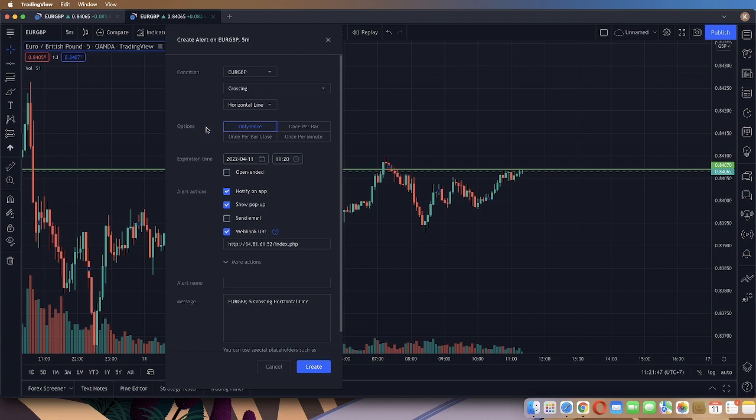So here in the options, you can have only once, once per bar, once per minute, or once per bar close. Okay, let's talk about only once. Only once means that this resistance line will bring us an alert only one time. After that, this resistance line will not be active anymore. We can only use it for one alert, and then it will stop being active.